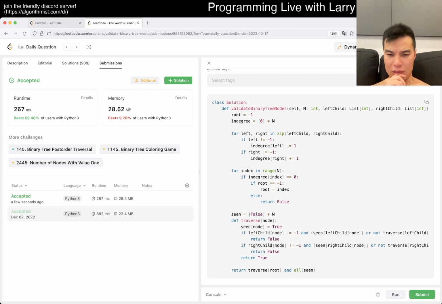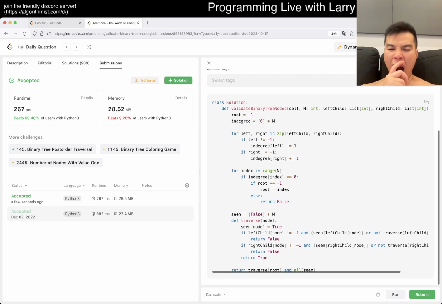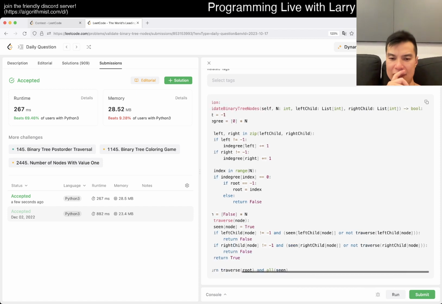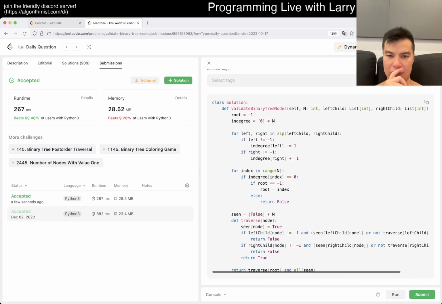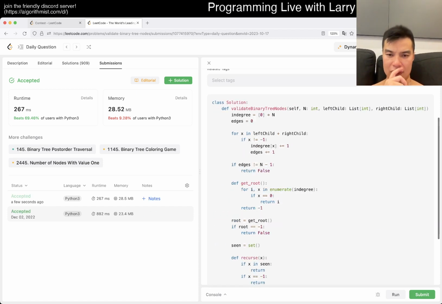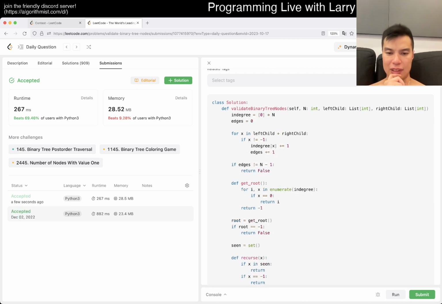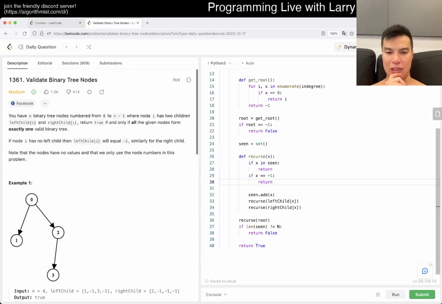We find the root, and we see every node. Okay. I mean, I guess I did the same logic, but I don't know why this is so much slower necessarily. I guess maybe this kind of early termination helps cheat some test cases, which is probably true, to be honest. I didn't go over the complexity, so let's go over that.